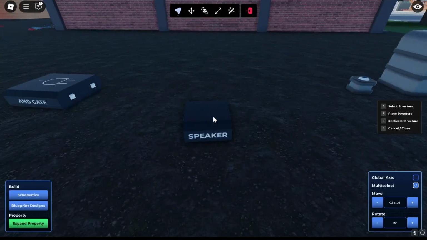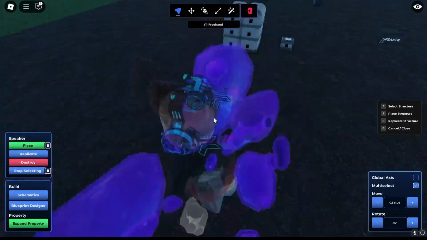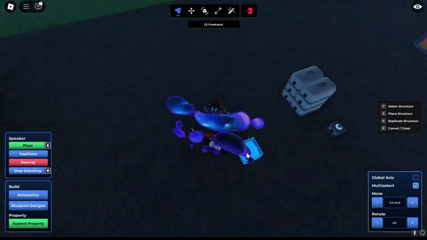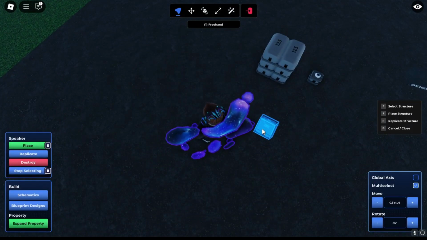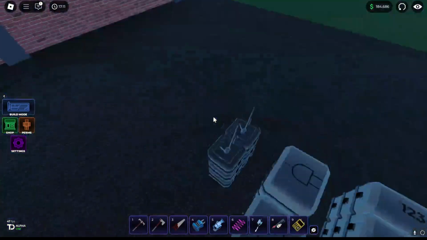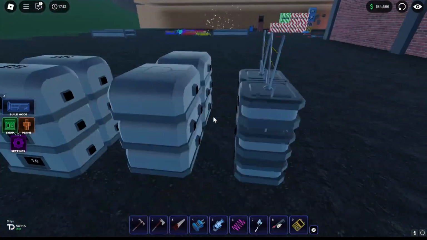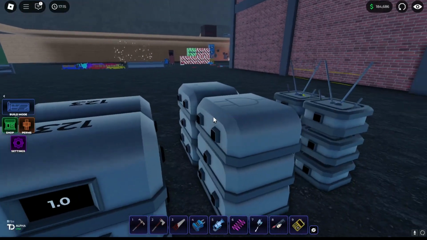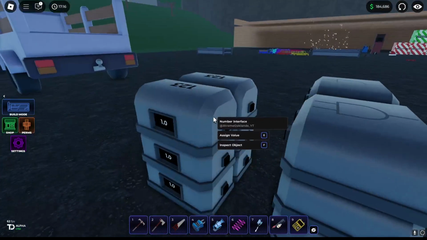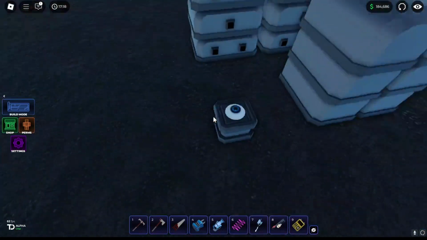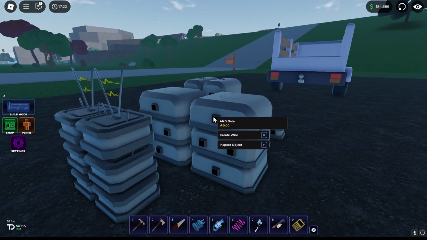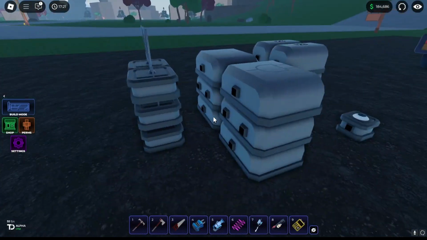I prefer that because it looks neater, and just how I've always built it. And then once you've done that, you can grab your speakers. Again, you can either do 2 stacks of 3 or 1 stack of 6. I've now placed all the speakers in the correct orientations, and the AND gates. With the AND gates, please make sure that the 2 inputs are facing your number interfaces and your weather sensor, and the singular output is facing your speakers.